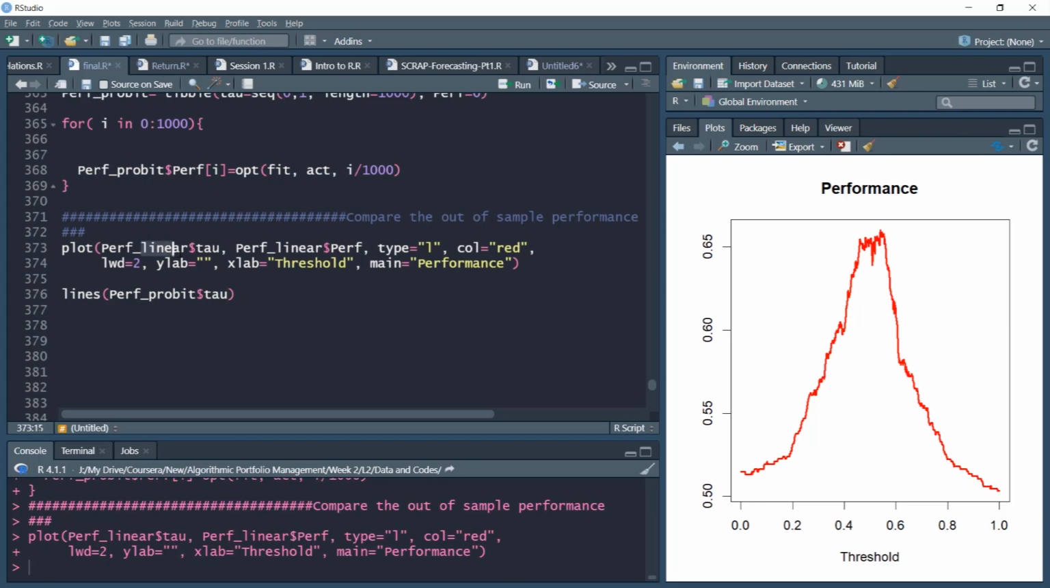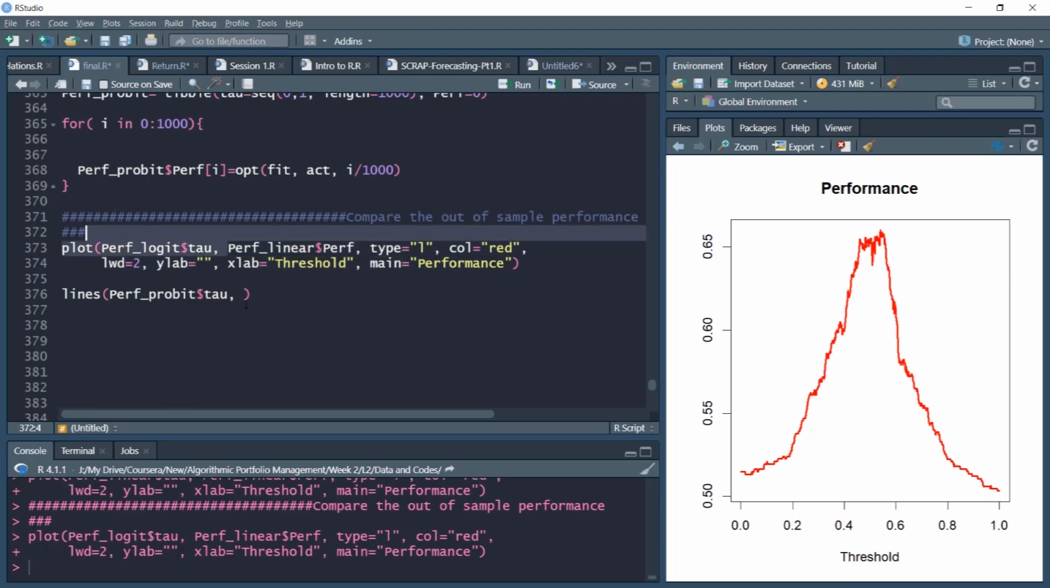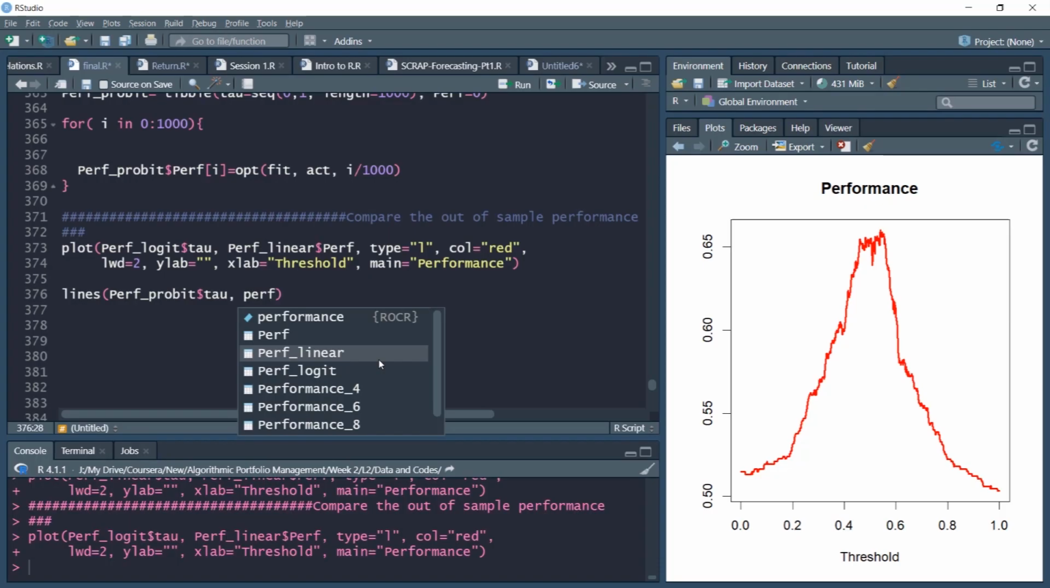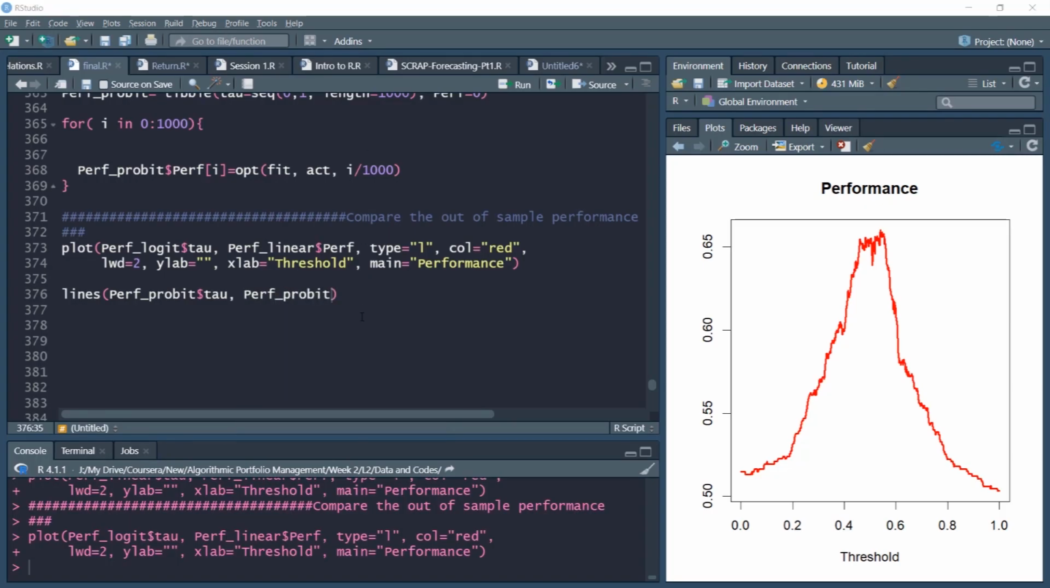So just to maintain consistency, I'll use logit here. Next, we'll start with the probit object. Again, I'll use the same set of commands. Performance probit, performance. Other commands will keep the same. Type L, color red, line width 2.